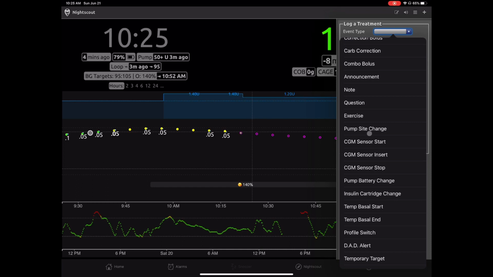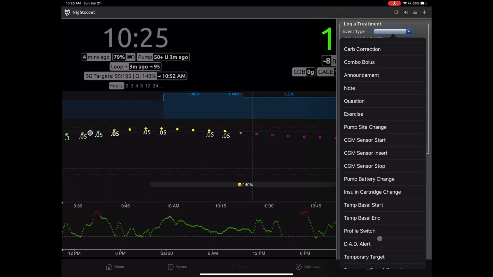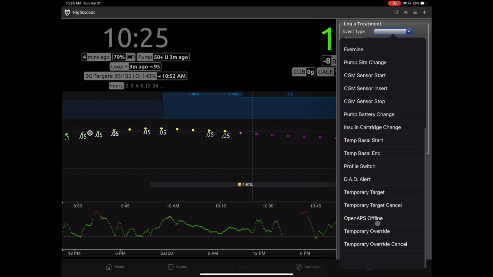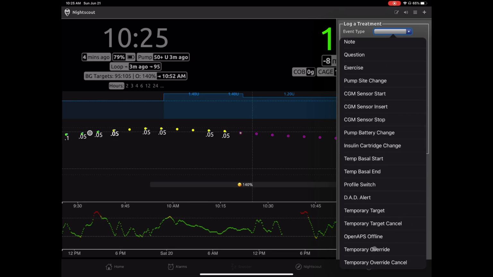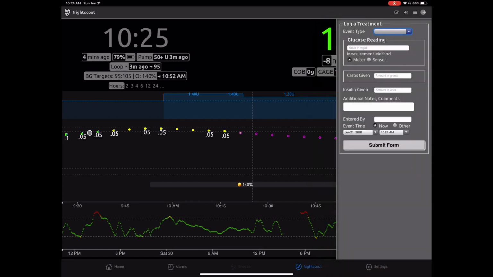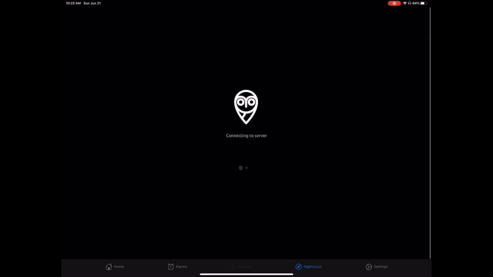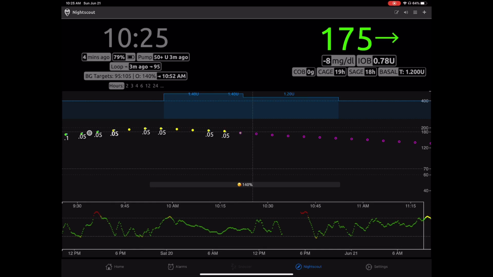Pump site change controls the cannula age alert, and then the others down here for temporary overrides if you're using that with loop. It does have pull to refresh, so you just swipe down on the screen and it'll refresh your Night Scout app.